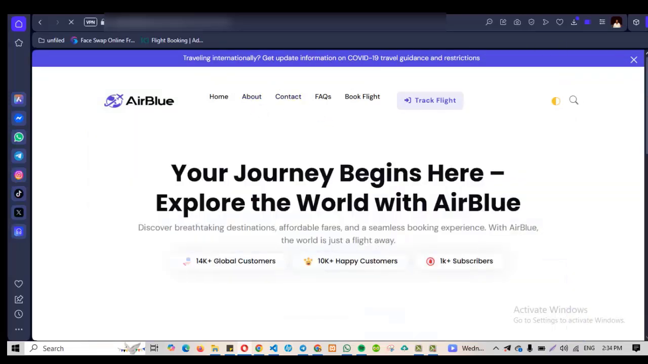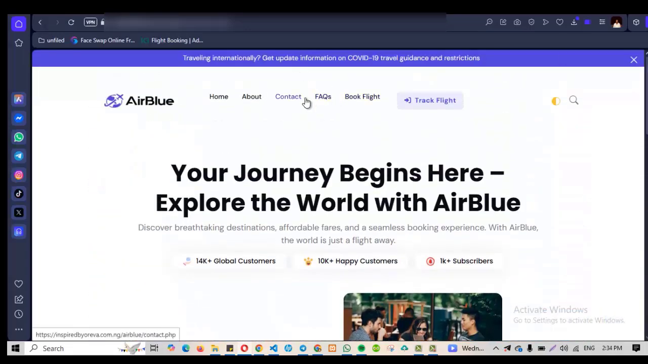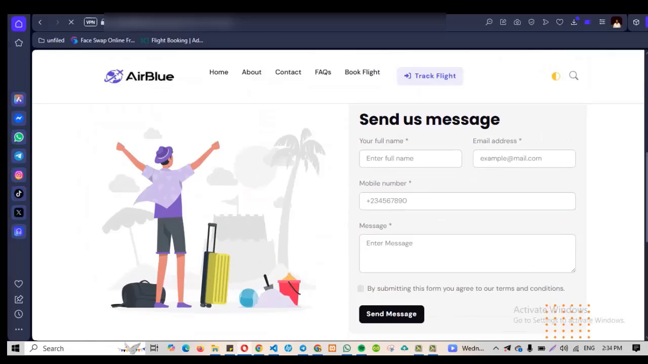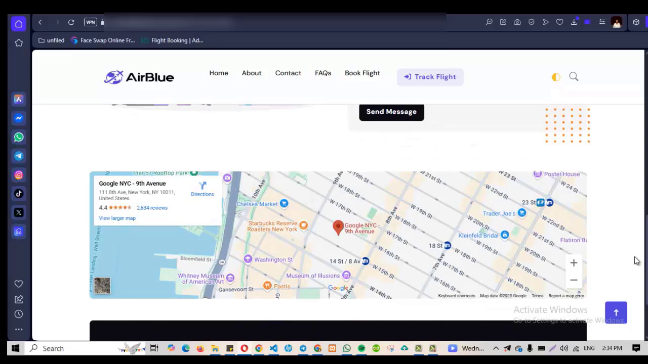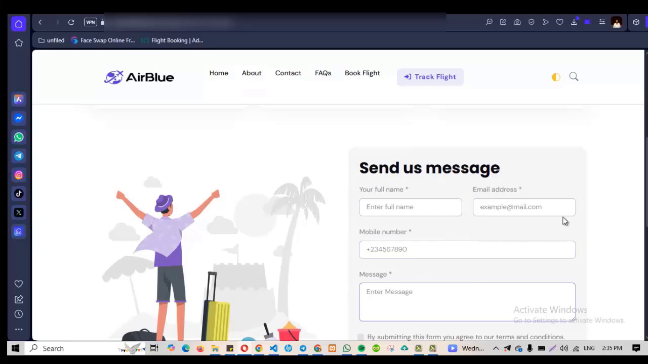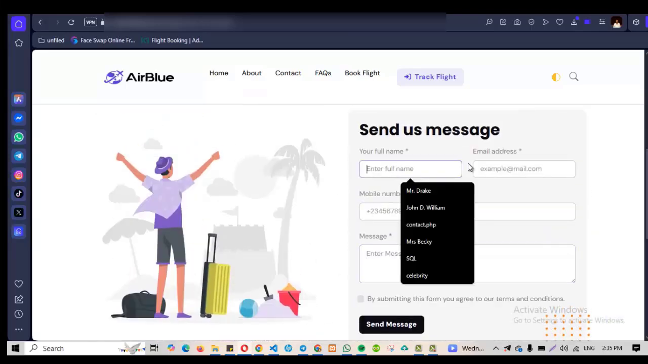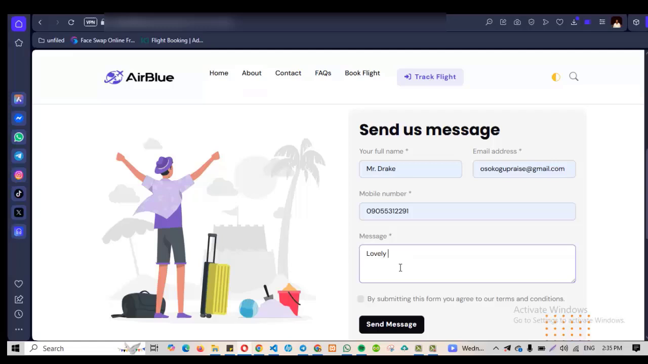So this is the about page, as you can see, amazing. Then this is the contact page. Yeah, it has a map, so the user can contact or reach out to you through this form too. So once they fill this form, it submits to both the admin email and the user's email, so they get to know what is submitted.